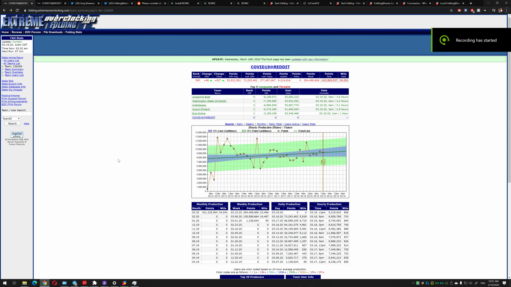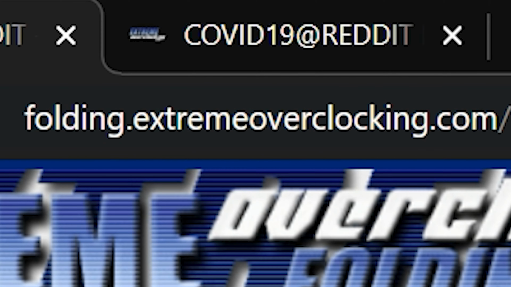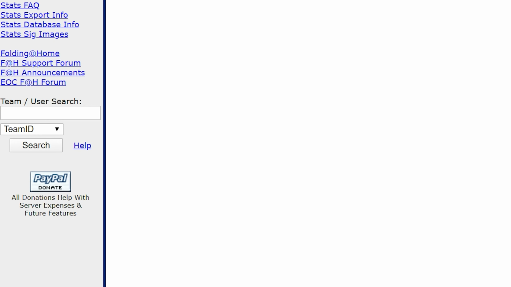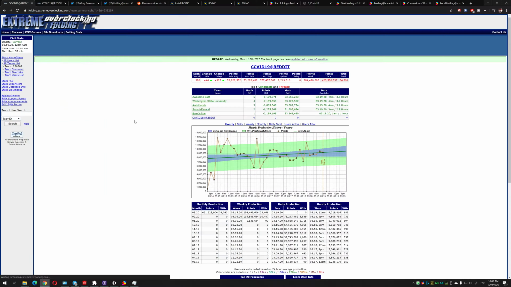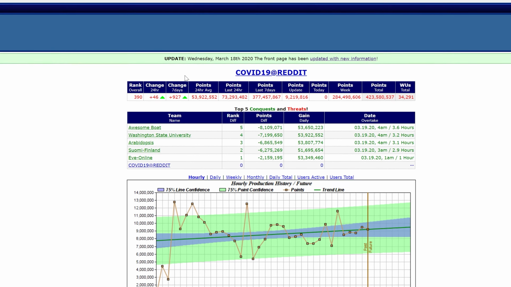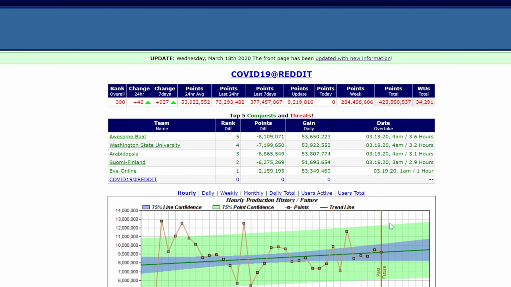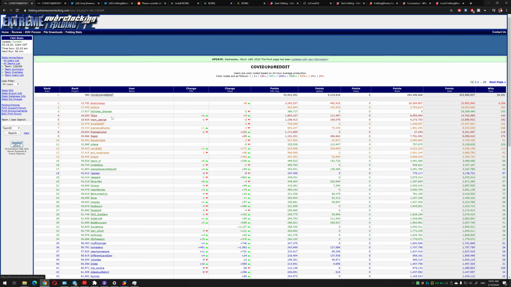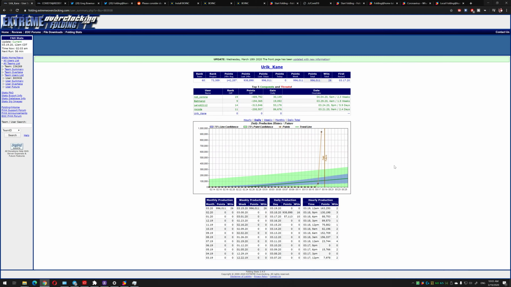There's also a stats page. You can go over to folding.extremeoverclocking.com, and in a team user search, paste the team number, and it will take you to the team page. You can see how well the team is doing, numbers and whatnot. You can go over to the team users list, try to find yourself there just for interest, to see how well you're doing. It's kind of an incentive to see how well you're doing, how others are doing.